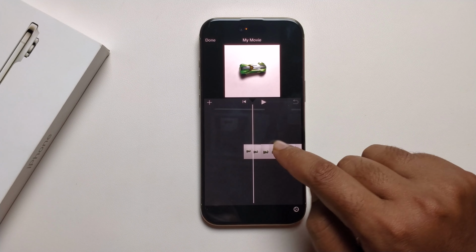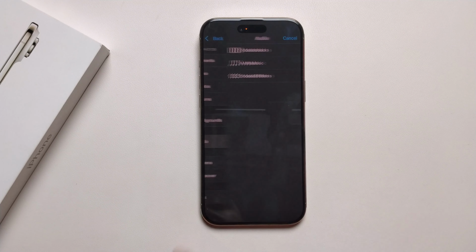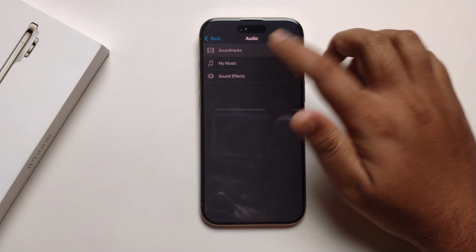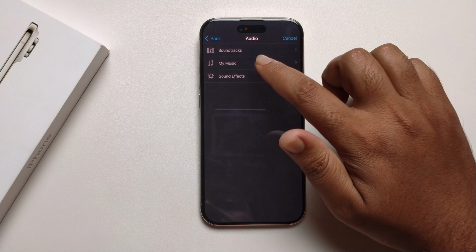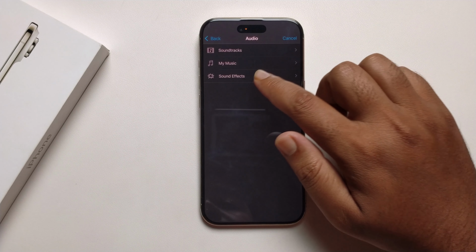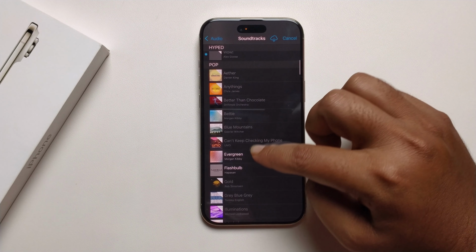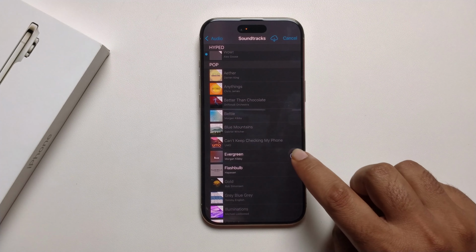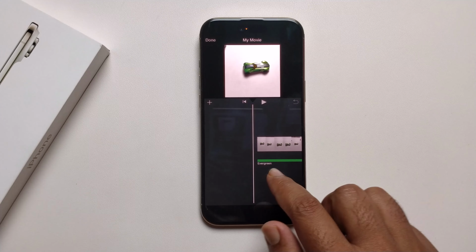Okay, click on the plus option, showing it to audio. Press on it and you can add audio from this list or from your gallery. Sound effect, I can select this. Okay, click on the plus option and now it's added.